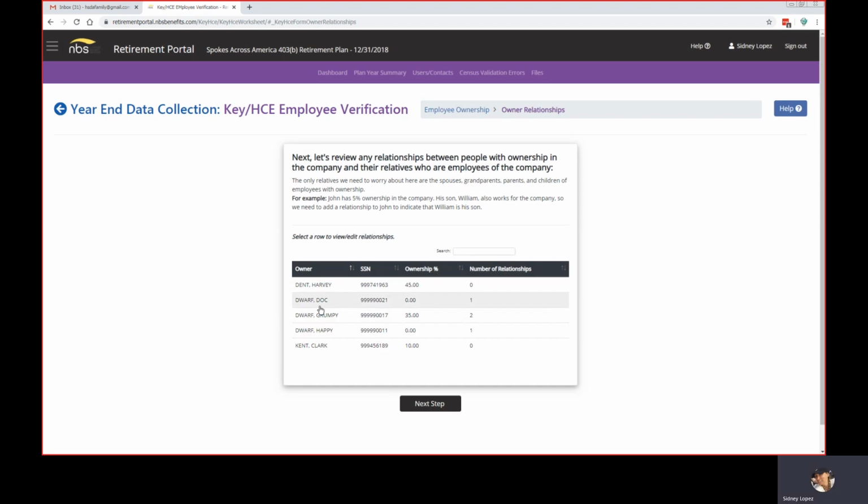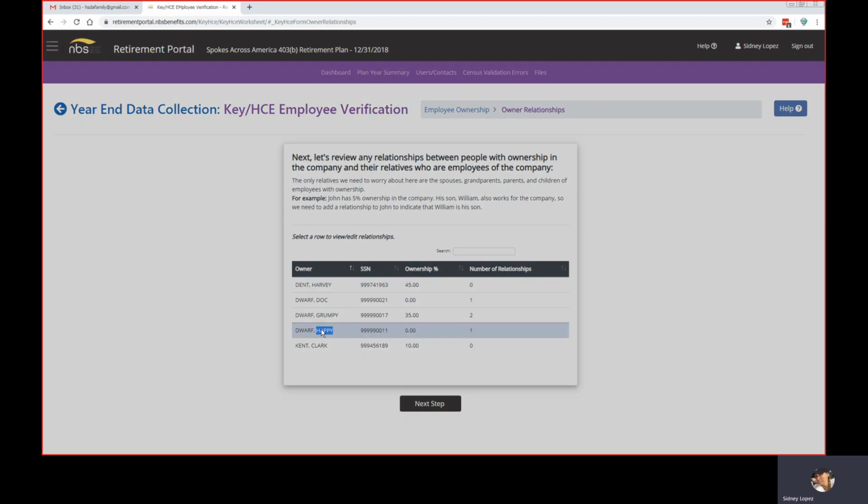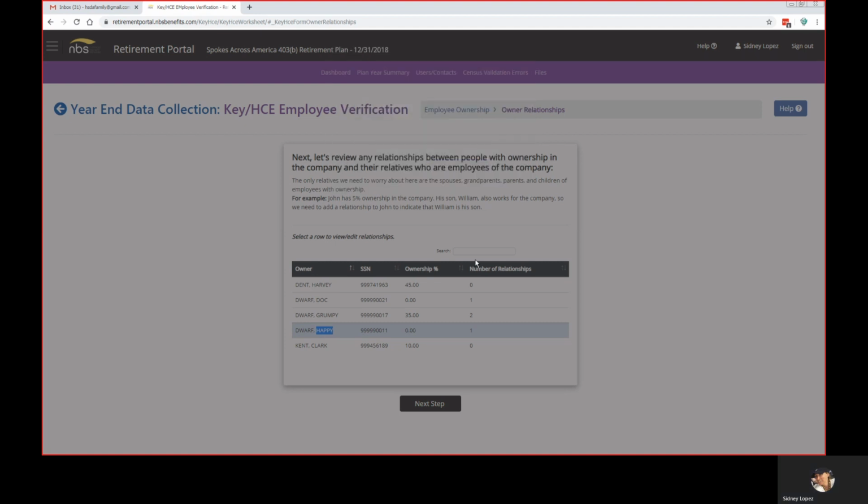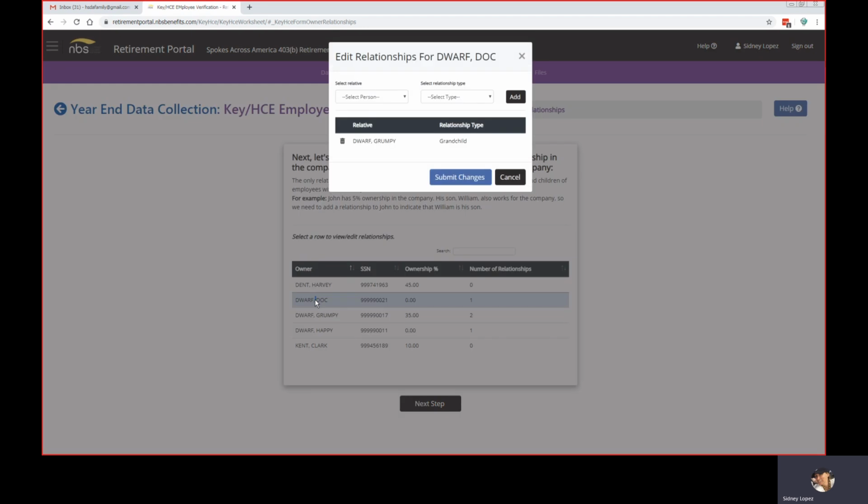You'll see here on the list now that Doc has been added as a relationship, but 0% owner. Grumpy, who's 35% owner, now has 2 relationships. You can click on Happy or Doc to see what their relationship is. So Happy is the child, so his parent is Grumpy. So that's how you can see what relationships we have on file.